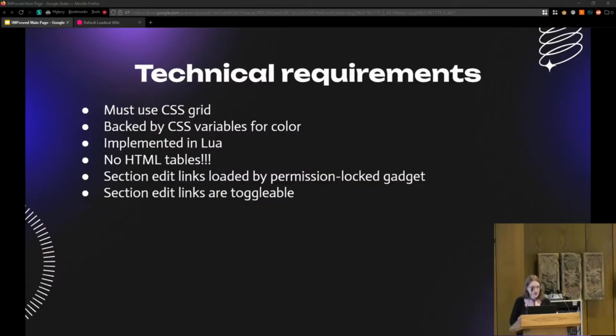framework. We wanted to be backed by CSS variables for color. Again, this is something that we kind of get for free on our platform just because we have all of these, we call it default loadout variables that work in conjunction with codex variables, and it makes it very easy to do dark and light themes at the same time. You actually get a dark and light theme by default when you spin up the wiki, which is another example of having to look decent by default.